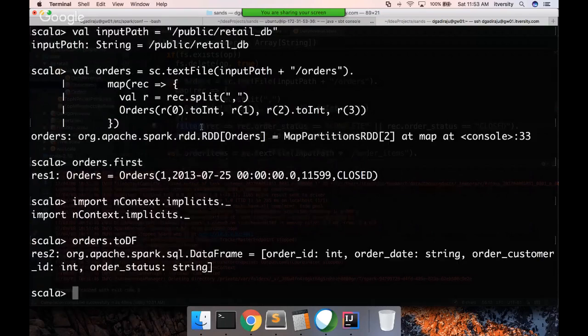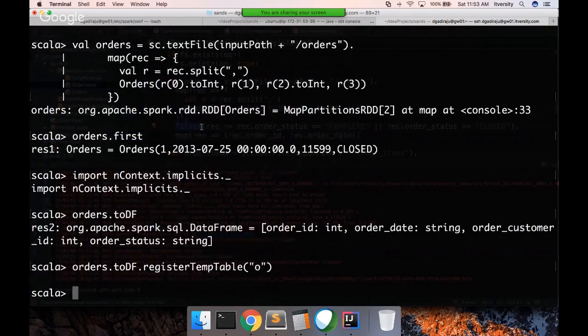Now what will happen? It actually converted that RDD into a data frame. And to convert into a data frame, first you need to define the structure. Without defining the structure, if you try to convert the data frame, it will not help you much. Okay. Now, once you convert to data frame, you can say register temp table, and you can give whatever name you want. In this case, let us give the name O to it. Now, O can be used as a table as part of your select query. You can write queries on top of this.